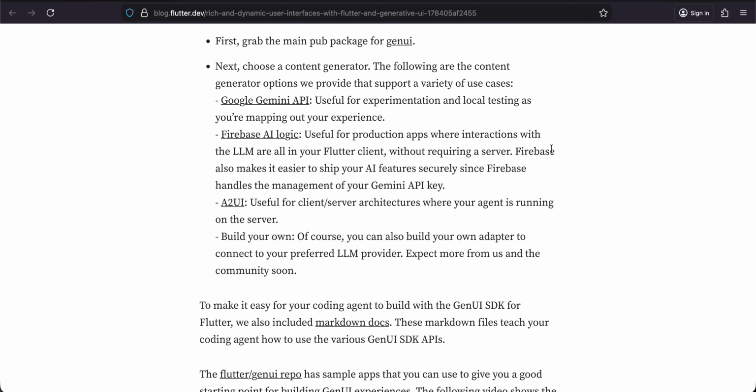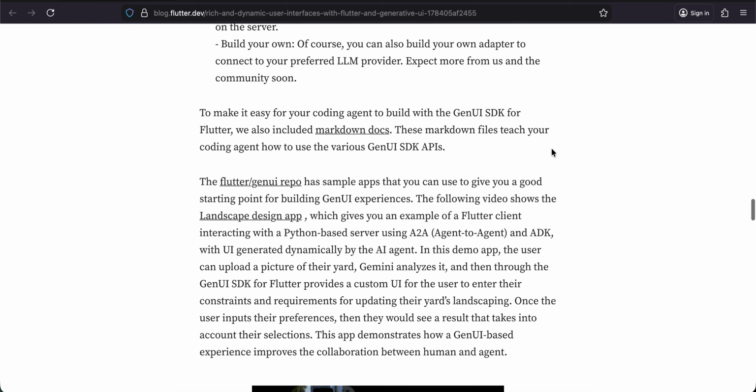Google Gemini API, useful for experimental and local testing as you are mapping out your experience. Firebase AI Logic, useful for production apps where interaction with LLMs is all in your Flutter client without requiring a server. Firebase also makes it easier to ship your AI features securely since Firebase handles the management of your Gemini API key. A2UI, useful for client-server architecture when your agent is running on the server. Build your own. Of course, you can build your own adapter to connect to your preferred LLM provider. Expect more from us and the community soon.